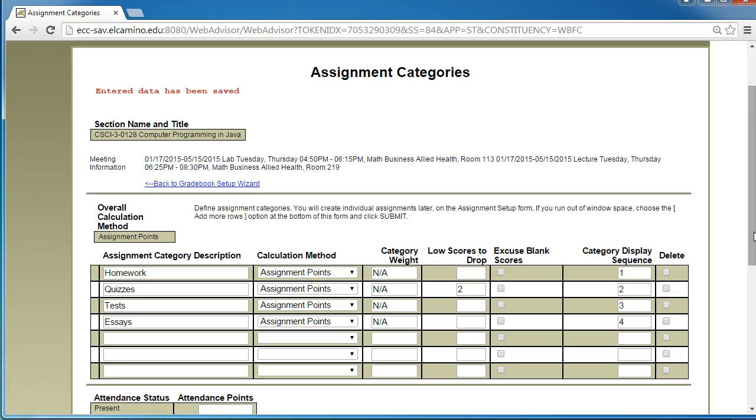If you've already created individual assignments for a category and you want to get rid of the whole category, you have to delete all the individual assignments first before you can delete the category. I go over how to do that in part 2 of this video. Otherwise, if you try to delete a category that has any assignments associated with it, you'll get a red error message.